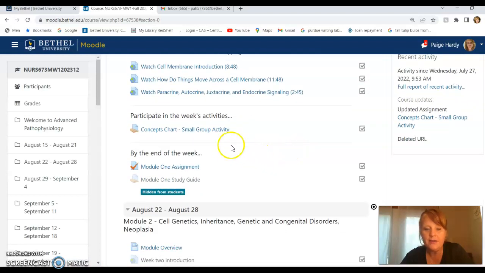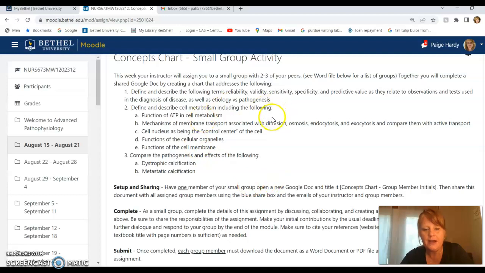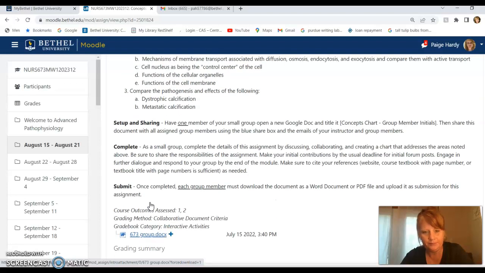Module 1, we just have a concepts chart, and that's a small group activity. All the directions are right in here. It's going to be broken down into groups of 2 to 3, and if you come down here, there is a document, and it has all of you already assigned into groups, so you know who your group members are.